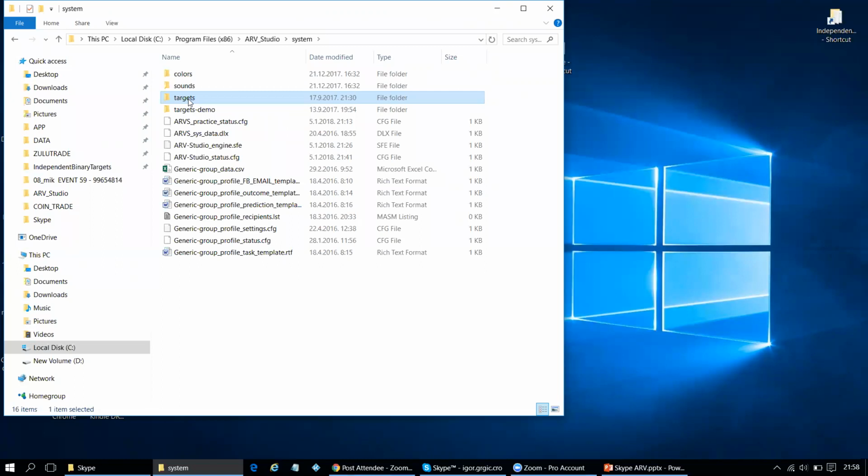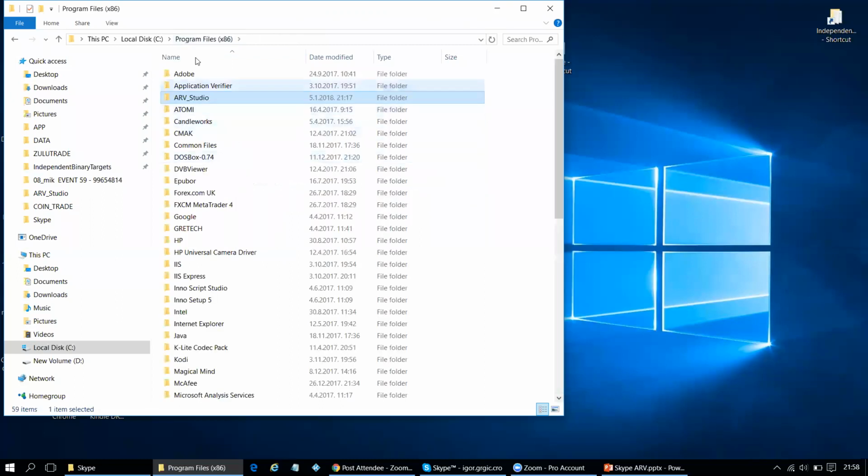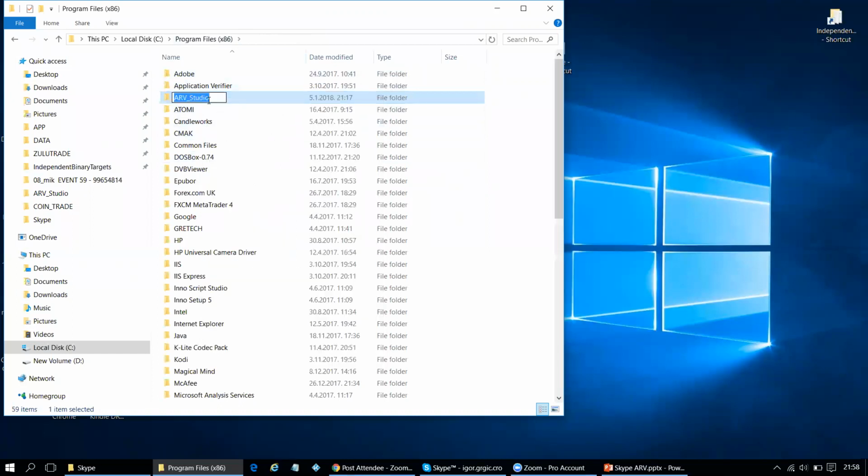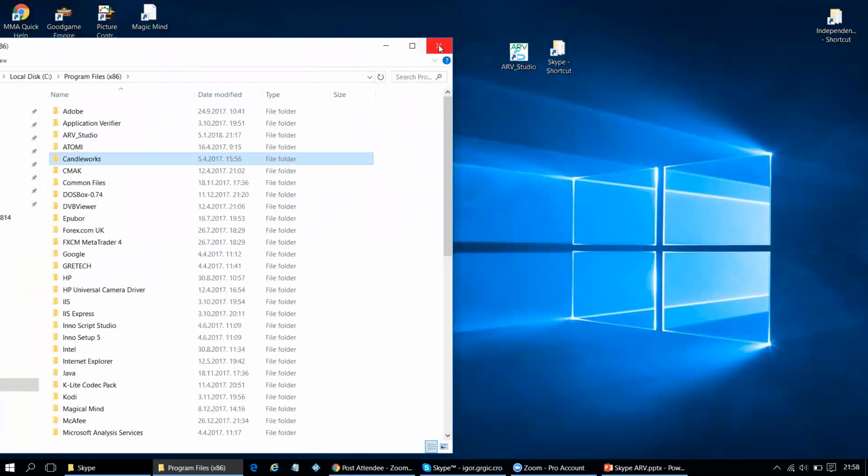Then what you need to do is go to Program Files and make a copy of ARV Studio in another folder. You understand? Then run that other copy of ARV Studio for another purpose, when you have all the targets. That's the solution for your question. Thank you, that answered my question.